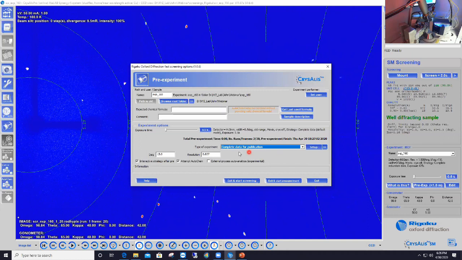So the default should be on calculating a strategy to get a complete data set, 2.837 angstrom, which is the resolution limit to publish structures when the data has been collected with copper radiation. And the I/sigma target value here is the one that your overall data should have. So basically, the strategy will also estimate the exposure time so that your overall I/sigma for your reflections is 15.